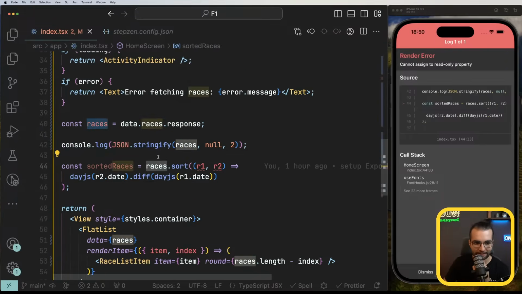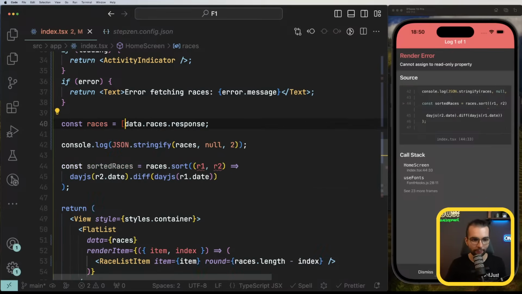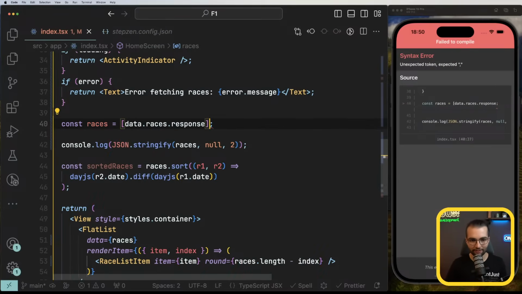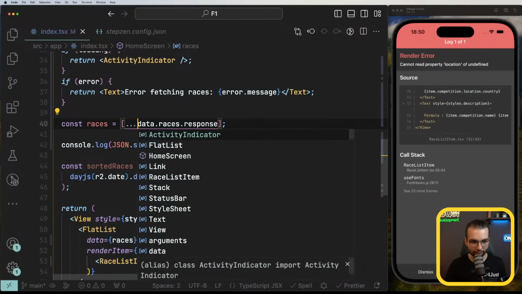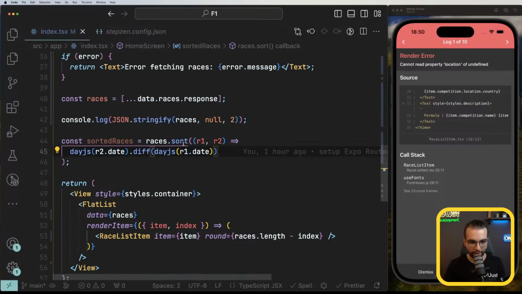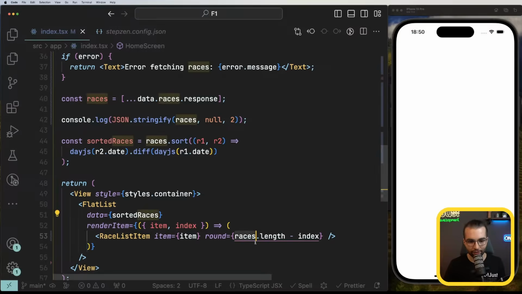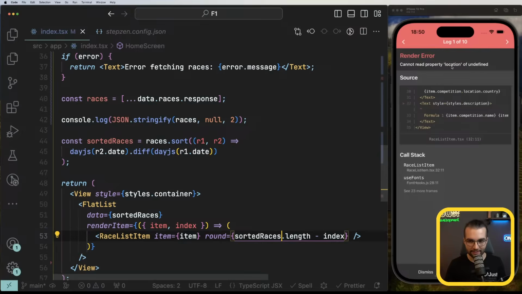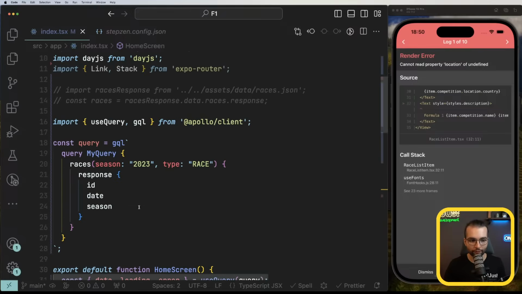Yeah, I think that the races from here, they are read only. So what we can do is put them into a new array like this by destructuring it into a new array. And now the error with read only disappeared. And now the error that we see here is from the lack of the exact data that we need.